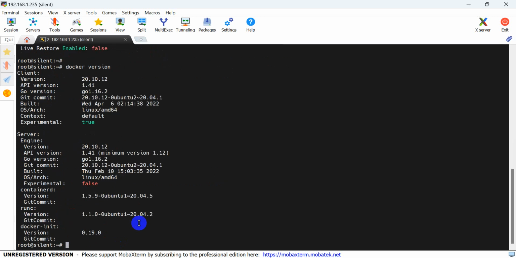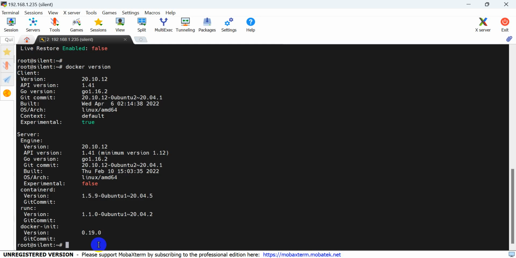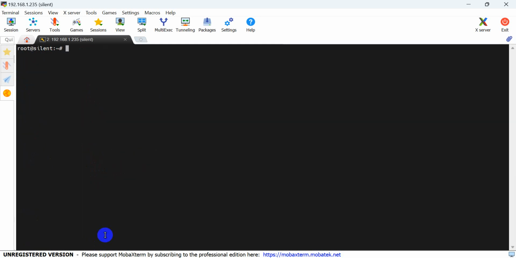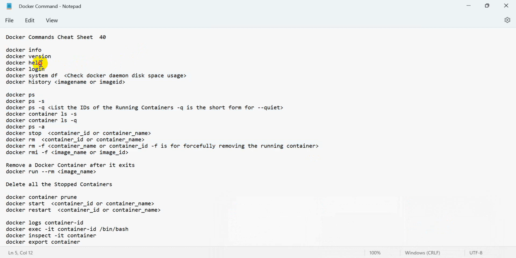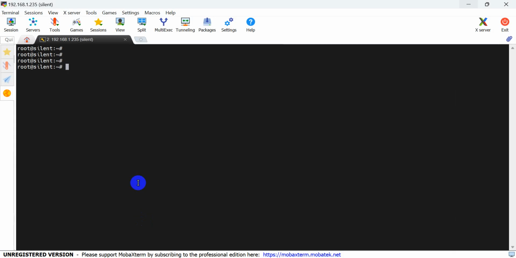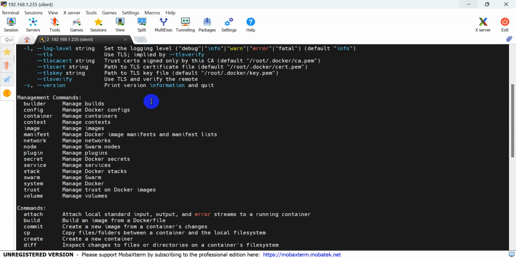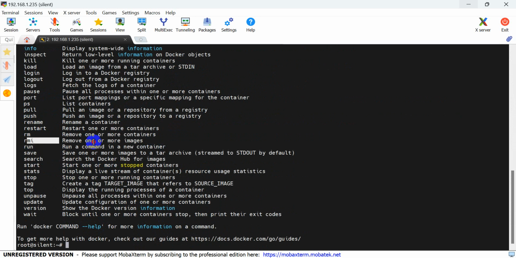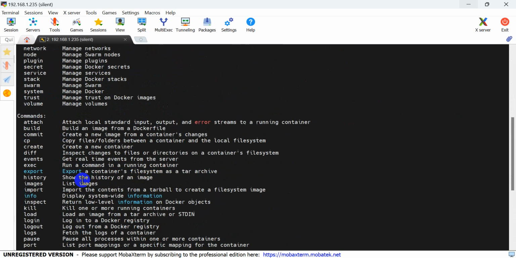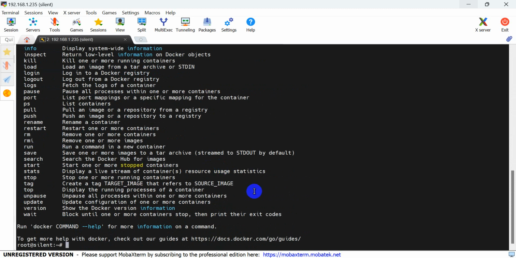Next, the Docker version command. Here you can see the version, and Docker must be installed. Then the Docker help command, which shows how to use and remove commands. You can use the help command to see and work with them.